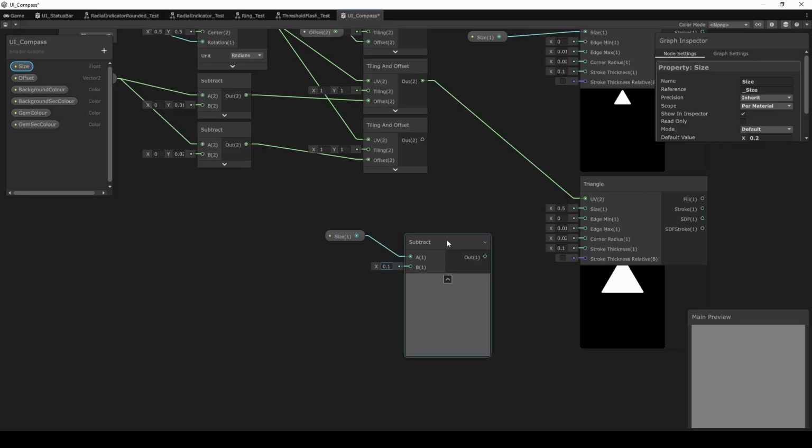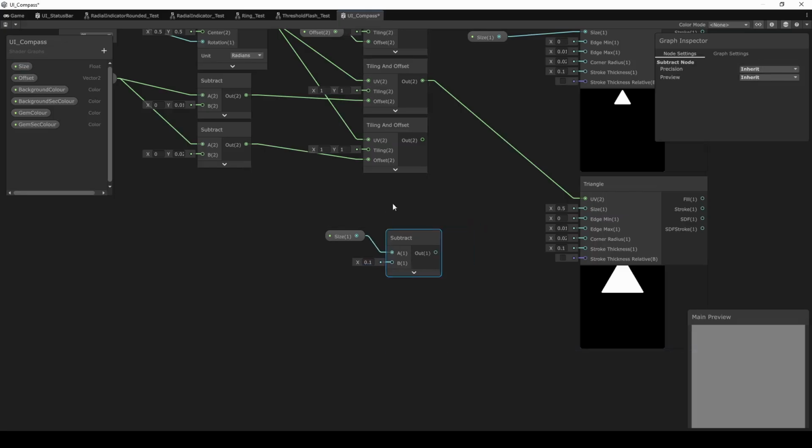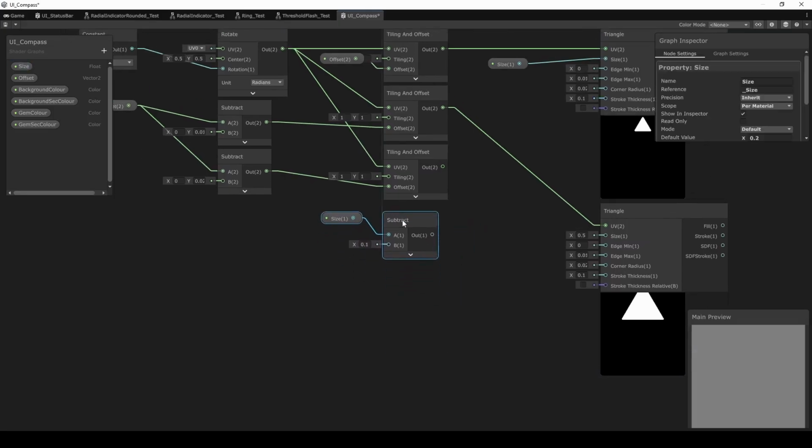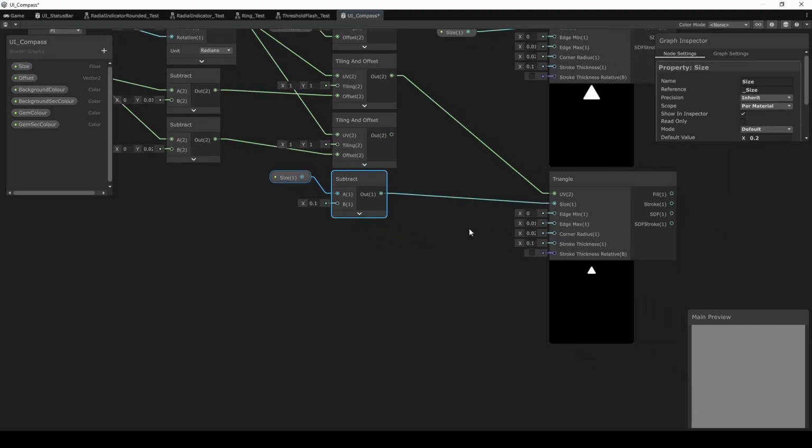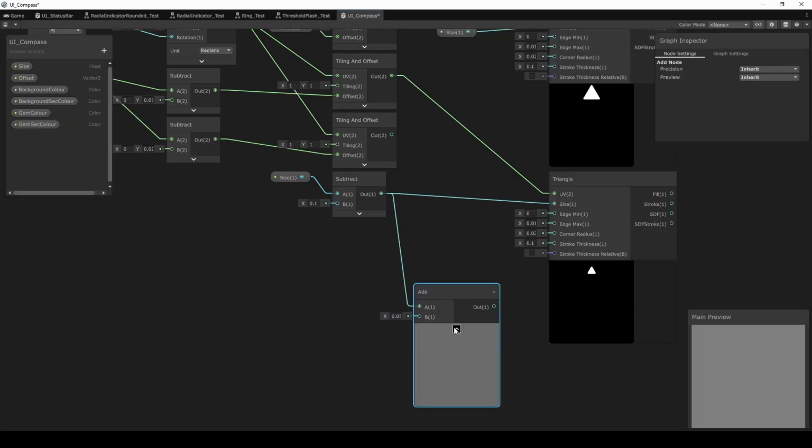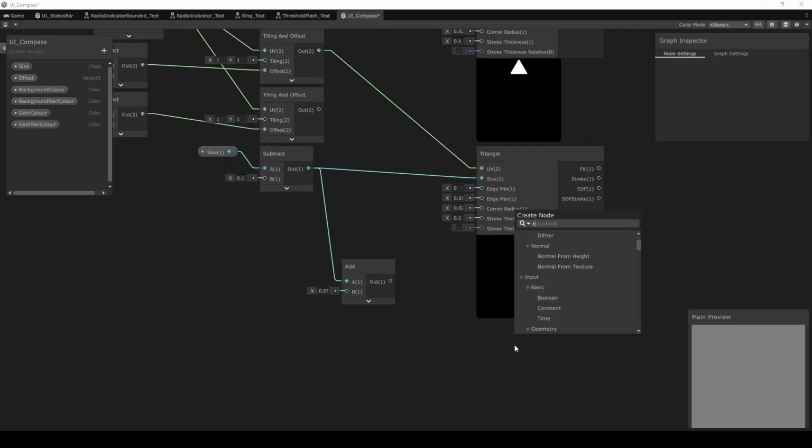So now that we have that subtract, we're going to take this subtracted value and feed it into the size of our second triangle here. So that way it's going to be a little bit smaller than the first one. Then we're going to take this subtract and put it into an add, and add 0.05. So this is just to get the sizing right for what we want.